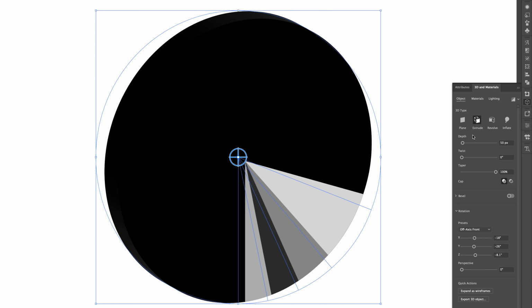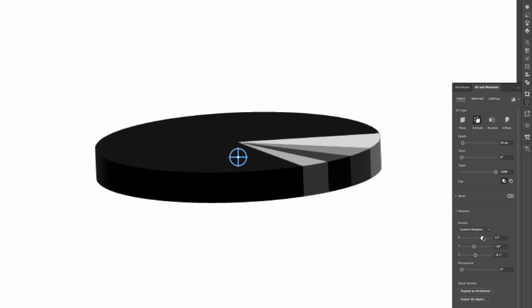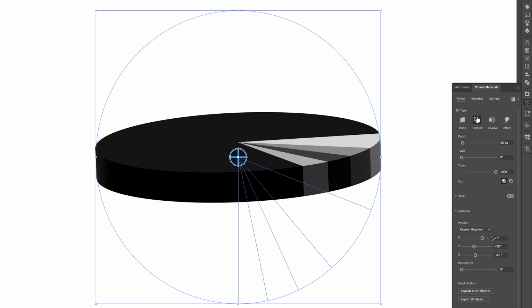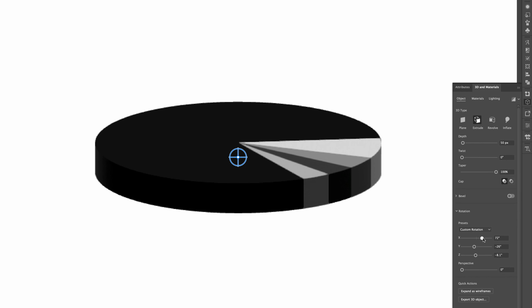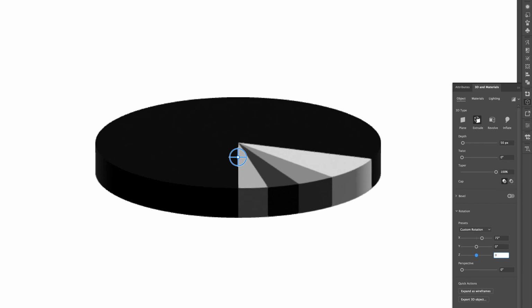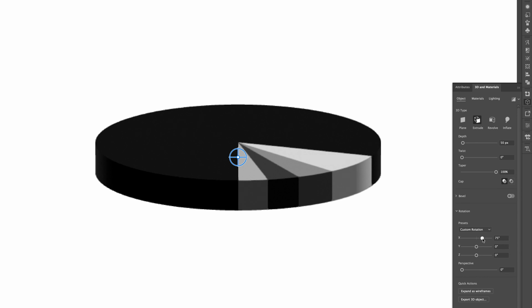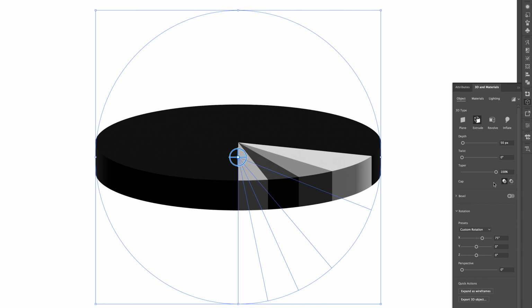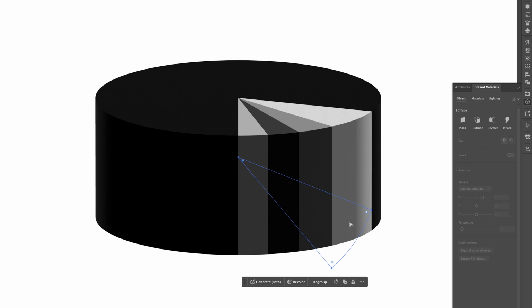Make sure you click on Extrude, and then you're going to rotate the x-axis. I ended up with 75 degrees, and then I made the y and z axis both 0. And then change the depth to 200. And there we have our first pie graph. You can see all the segments are separate.